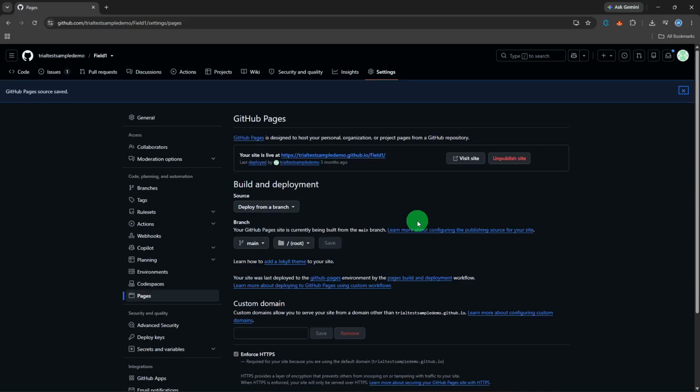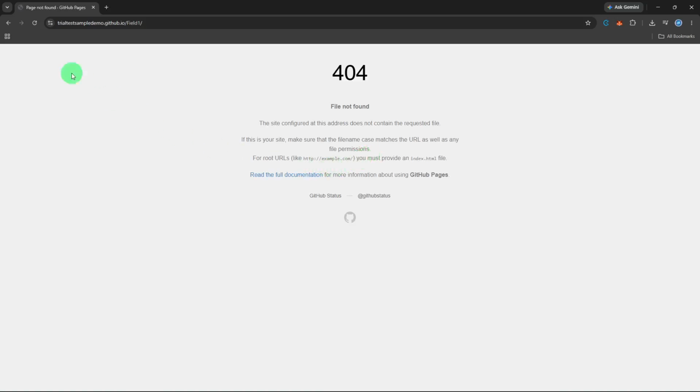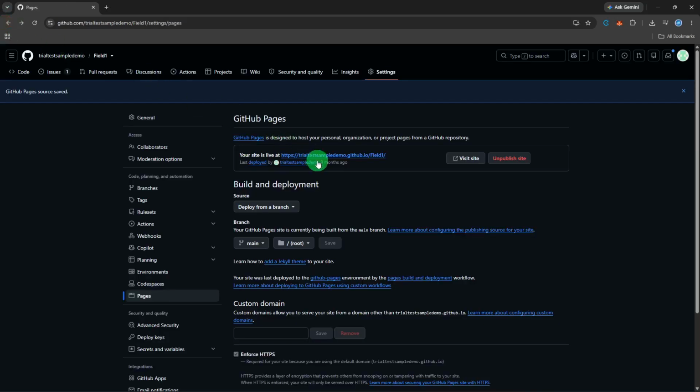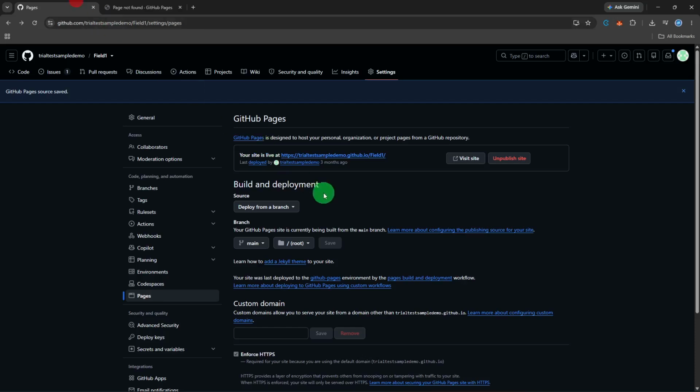The first deployment can take up to 10 minutes. I'm refreshing the Pages screen after a minute, and the build notice sits right there. When it finishes, that notice switches to a live message with a Visit Site button. Go back to Settings and then Pages if you closed it, and the same box will be waiting. Once Visit Site appears, click it. Your website opens in a new browser tab.